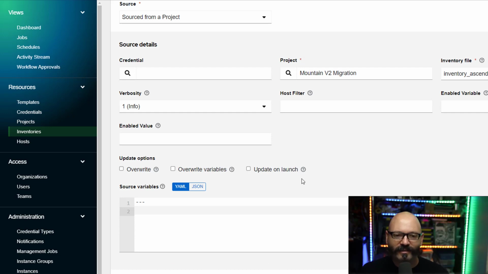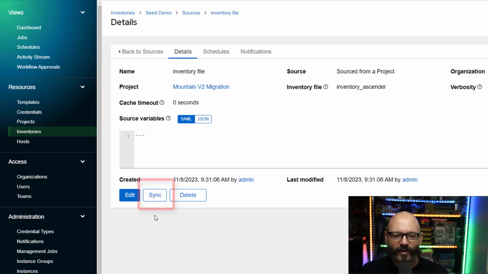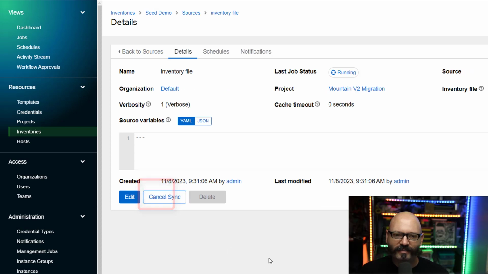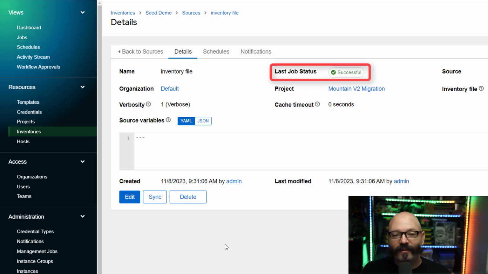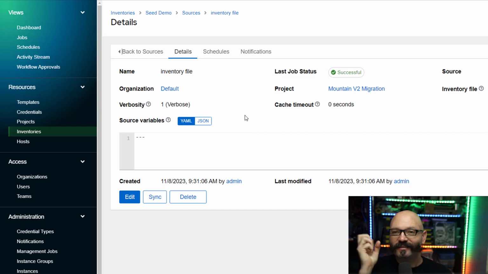Once we're done, I'm going to click save, and I'm going to go ahead and synchronize that. And through the magic of editing, you won't have to wait. All right, it has now seeded that inventory, right? So you can see job status up here says successful. That means it's consumed that inventory file. It's pulled all that stuff in.